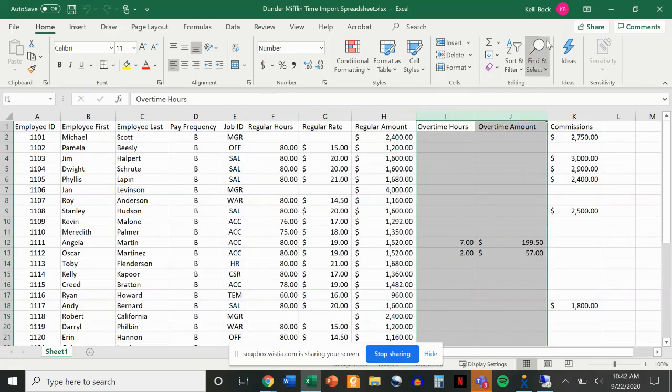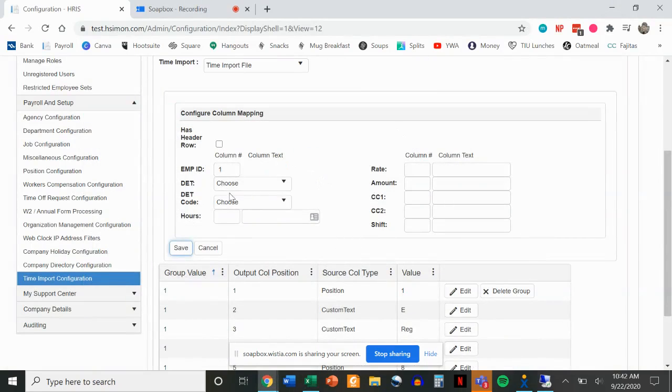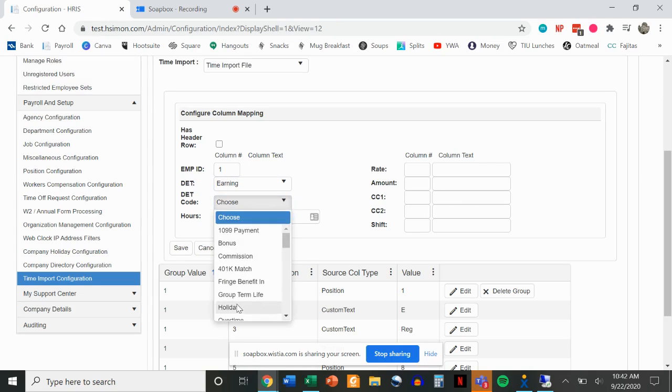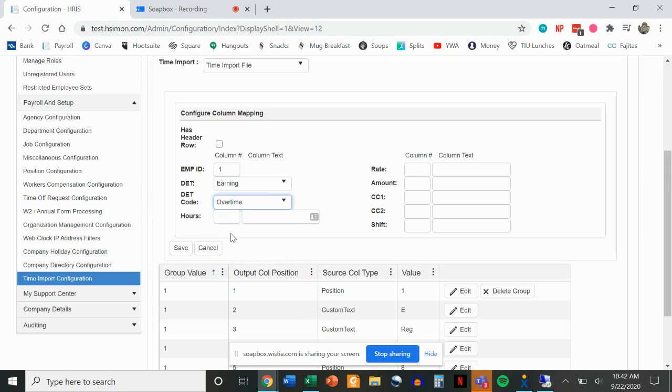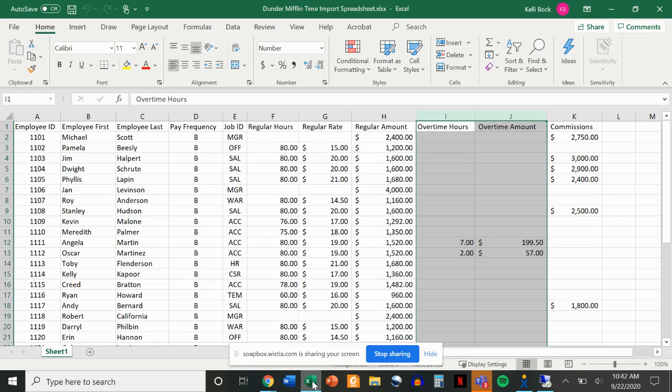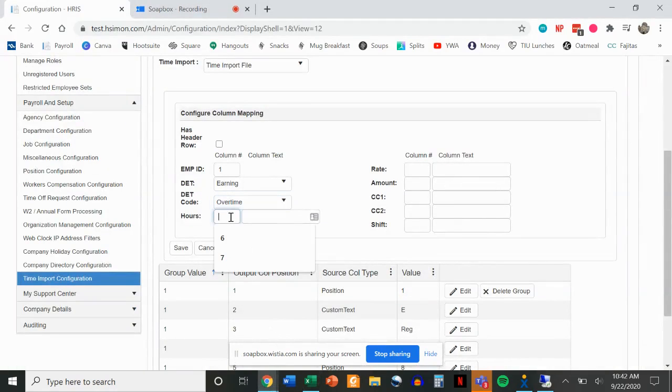For me, I have overtime, and I have hours and amount. So for this, again, the DET is going to be earning. I'm going to select overtime from my drop-down menu, and then I'm going to map my hours and amount. So these are going to be in column I, which is going to be the 9th column, and the amount is in column J, which is the 10th column.